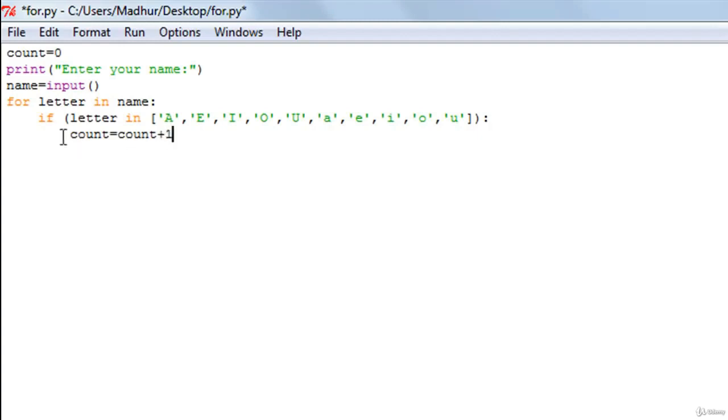You must remember here that the count variable is not the control variable for the for loop, right? It's just a variable that is going to keep a count of the number of vowels encountered in the string. The if statement's job is to just check whether the value held in the variable letter, while it is iterating over the string stored in the variable name, can be found in this list. If that is the case, then it's going to update the value of the count variable. If that's not the case, then it's not going to do anything, right?